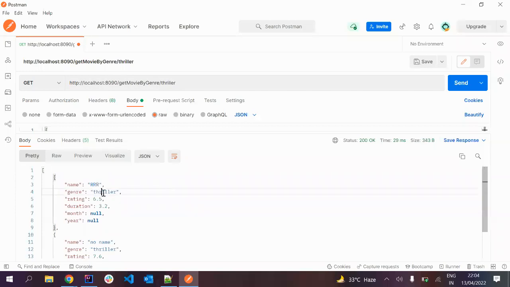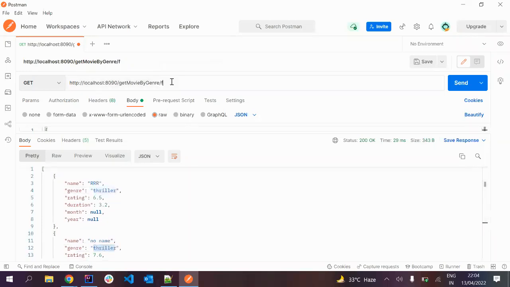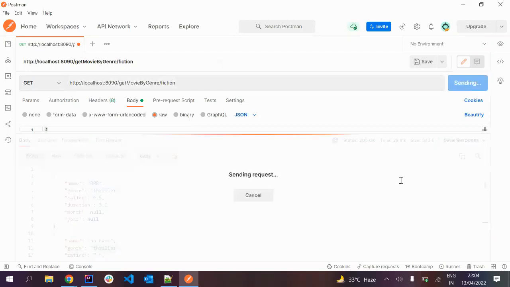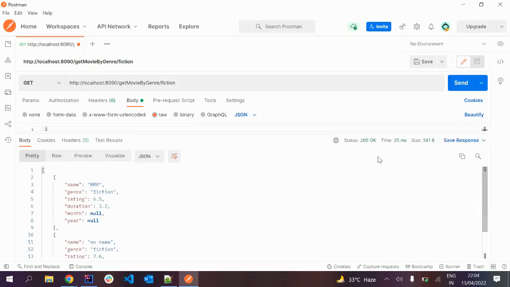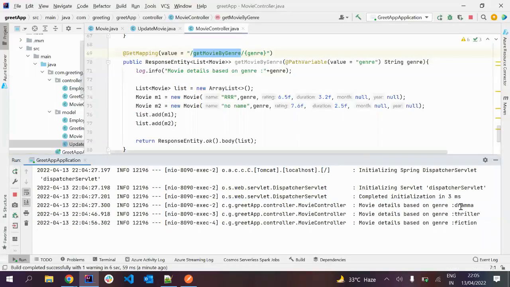So here you can see you are getting thriller. Similarly, if you put fiction, you will get all the fiction movies. Correct. And you are getting 200 also, so the response code is also proper, and the same message, the genre name, you will get in the console also.